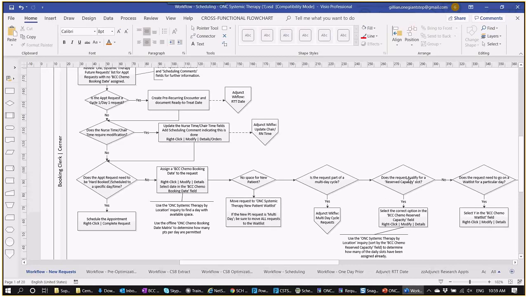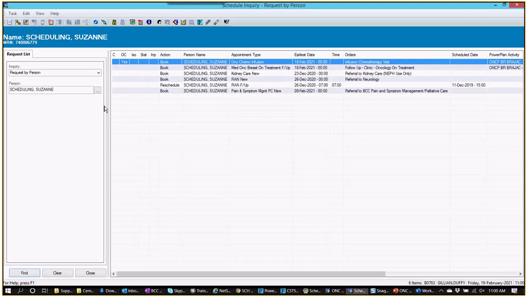So, does the request qualify for a reserved capacity slot? In our example, it doesn't, but does it qualify for those special liver slots or those clinical trial slots? Or does the request need to go on a wait list for a particular day? So if we didn't find any space within the 2 weeks that we needed, would it go on a wait list instead? This workflow encompasses everything that could happen to any new request that falls on the request list. So the clerk asks all of these questions and follows all of these potential workflow options in order to get a request on the request list with a booking date, which is the end result, right? That's the end.